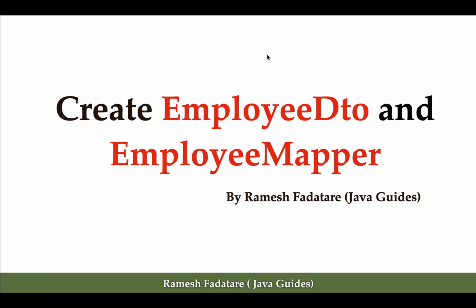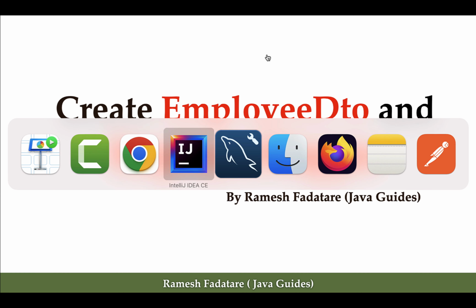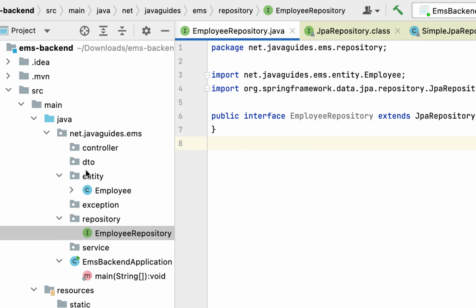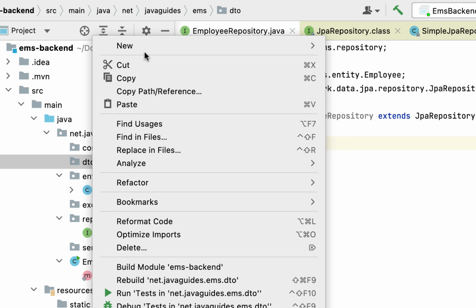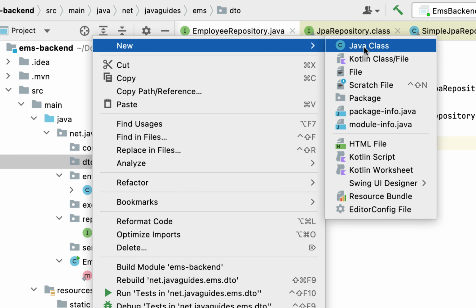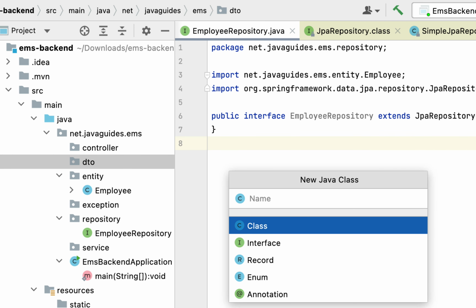Hi everyone, welcome back. In this lecture, we'll create EmployeeDto and EmployeeMapper classes. So let's go to our project in IntelliJ and go to the DTO package over here. Right click on the DTO package, New, and then choose Java Class. Let's give the class name as EmployeeDto.